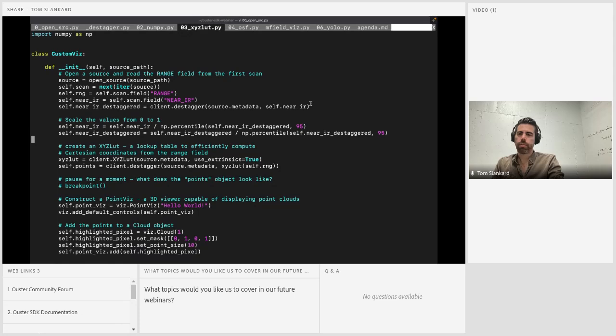So just as before, what I'm doing here in this example is opening up that source. I'm grabbing the first scan. I'm getting a range image and a near IR image. I'm destaggering those images, and then I'm using the non-destaggered image in the lookup table, because the lookup table kind of handles all of that internally. And from there, I'm getting a list of 3D points.